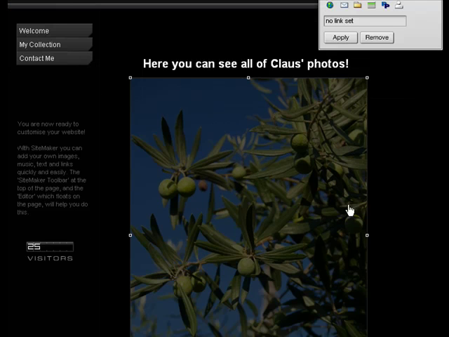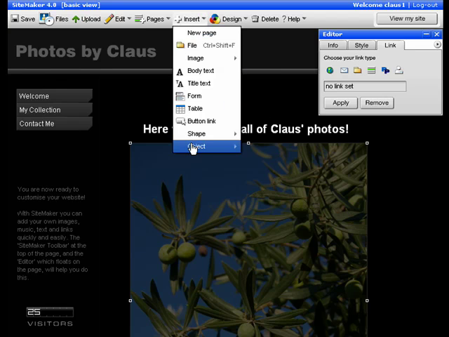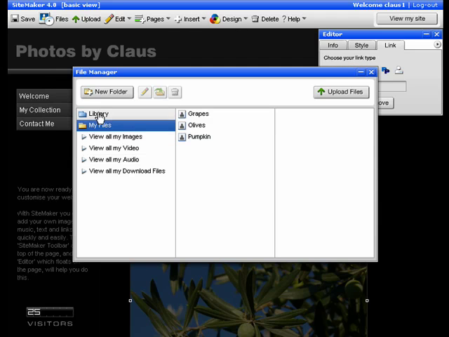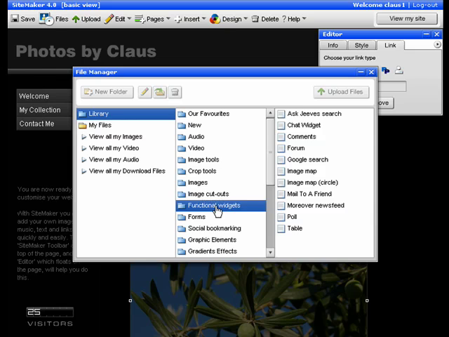Now, to turn half of this image into a link, I need a special tool. And this tool is called an image map. And to place that on the site, you click Insert, Object, and More to bring up the menu. Click the Library button, where you can see lots of features. Then choose the one called Functional Widgets. There you can see the image map.